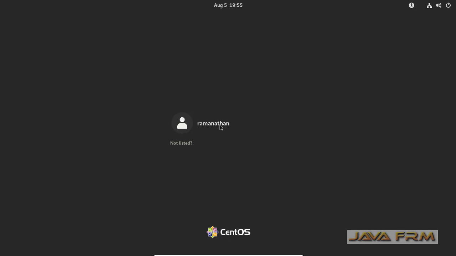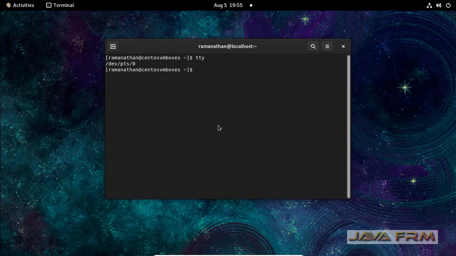So check from your side what keys are compatible, and this is the CentOS Stream 9 virtual machine running on VirtualBox. Please check what keys are compatible for you.